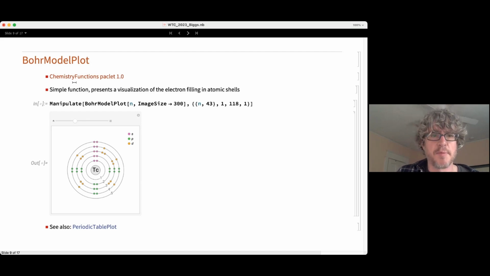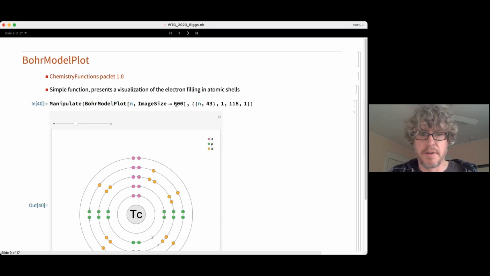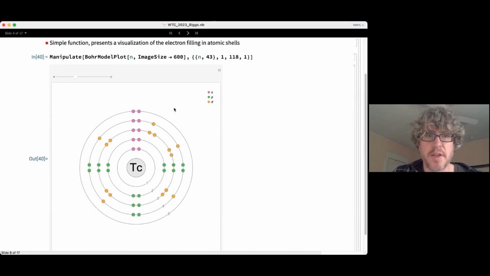Anyway, so this is Bohr model plot. This is one of the education themed functions to help you look at the composition of an atom. Let's make that image size a little bit bigger. So when you look here, this is a technetium. When you hover over any of the little circles that represent electrons, it'll tell you the different quantum numbers for that: the principal, the angular momentum, and spin quantum numbers.